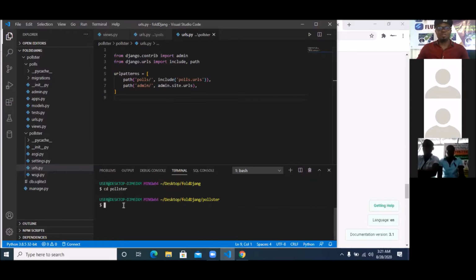So there in the poster, I can now run python manage.py runserver. So with that, my development server is going to get up, and I'm going to be able to see all that we've done, and we can continue doing further.